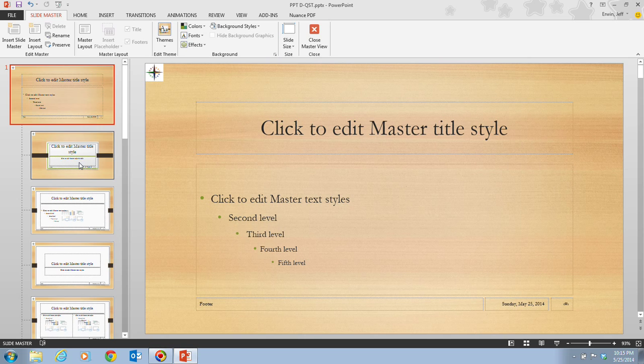Now on step 7, it tells us to click the Slide Master tab on the ribbon if it's not already selected. And then it tells us to click the Preserve button in the Edit Master group. So here we have Edit Master, and right here is Preserve. Preserve means the selected master remains with the presentation even if it is not used. So we're going to click on that.